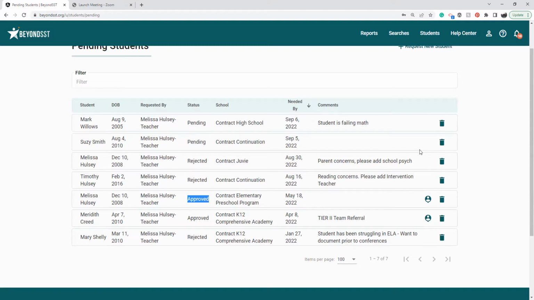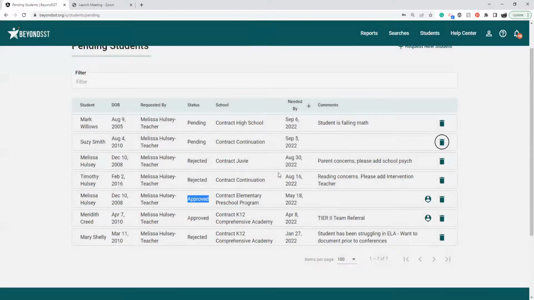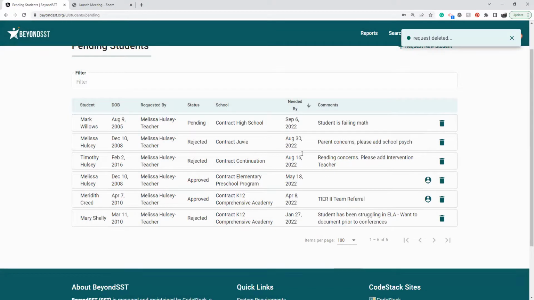If you need to change your mind and decide that you don't want the student activated after all, clicking on the trash can icon for pending students will remove the request from your administrator's system.